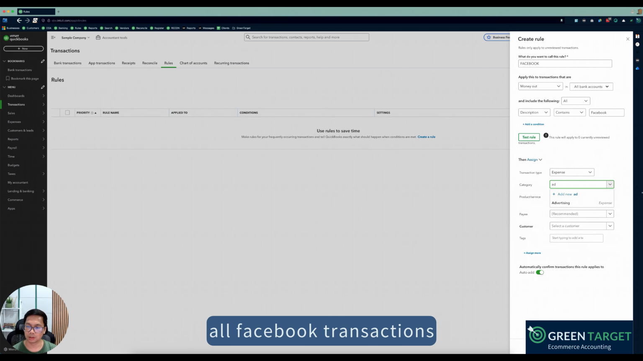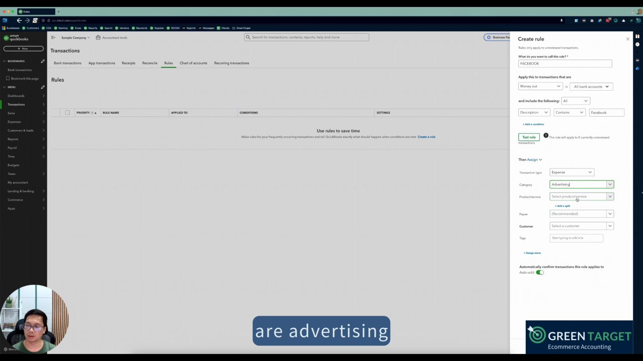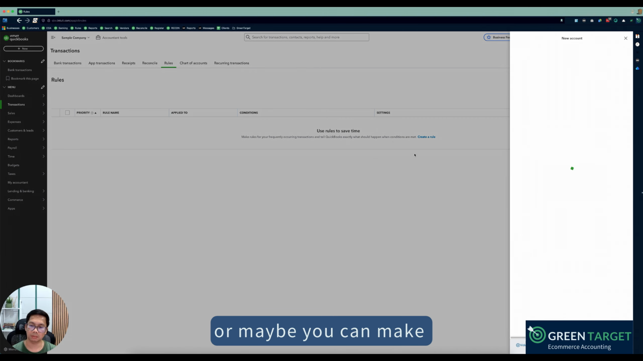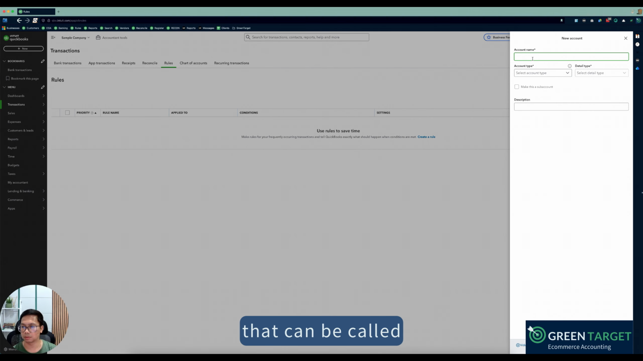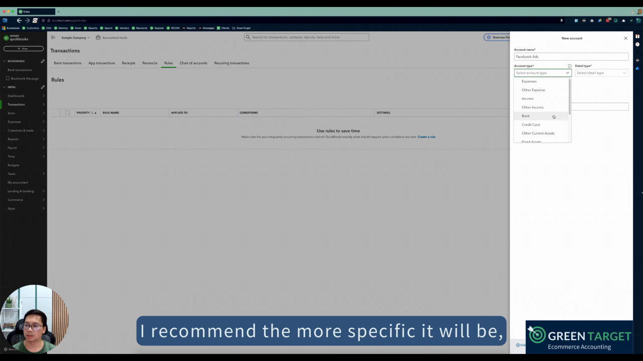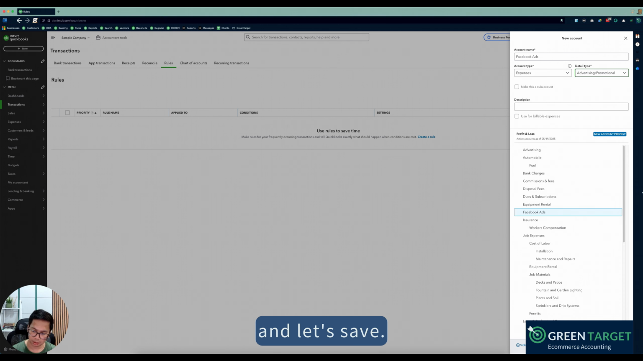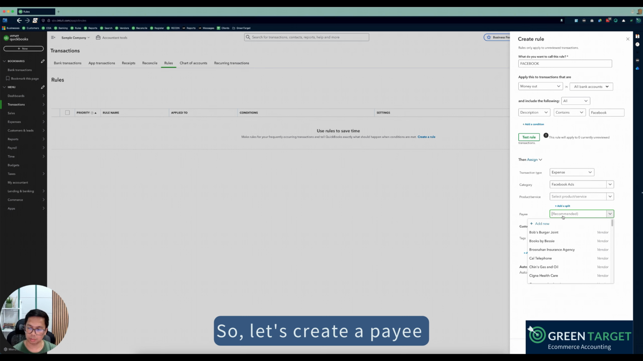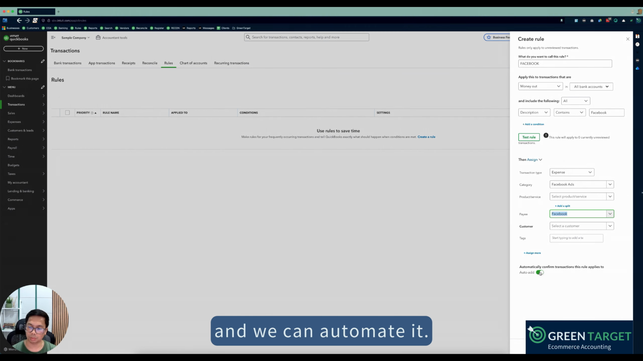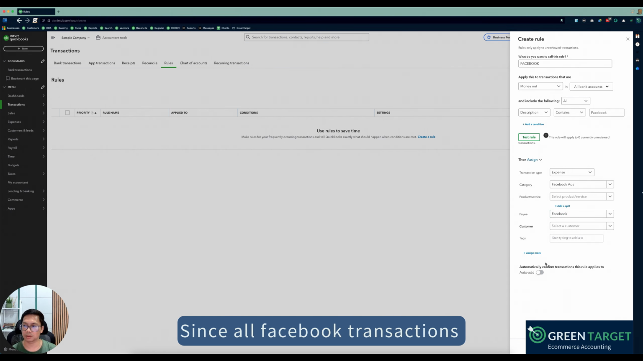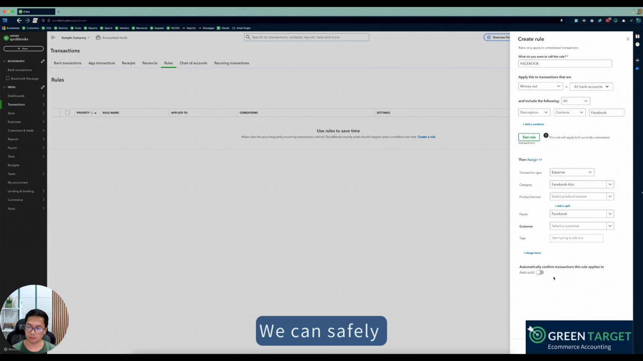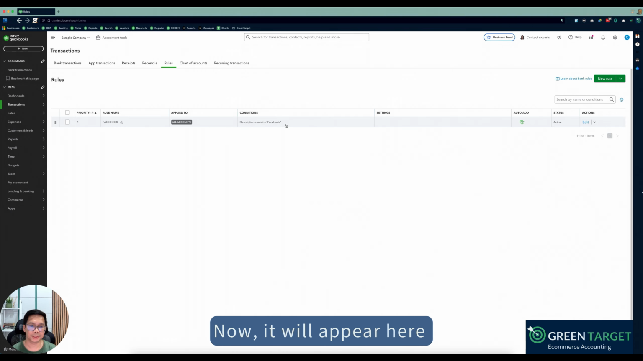For example, all Facebook transactions are advertising, but maybe you can make a new account that can be called Facebook ad. I recommend the more specific it is, the better. Okay, and let's save. So let's create a page for Facebook and we can automate it. Since all Facebook transactions will be Facebook ads, we can safely automatically add the transaction and save. Now it will appear here as a new bank rule, and this plus icon means it's automatically added.